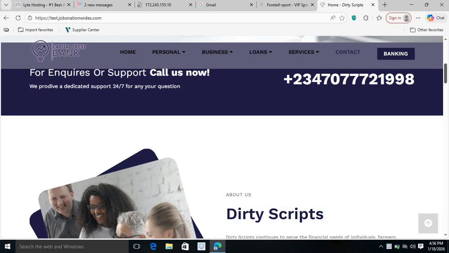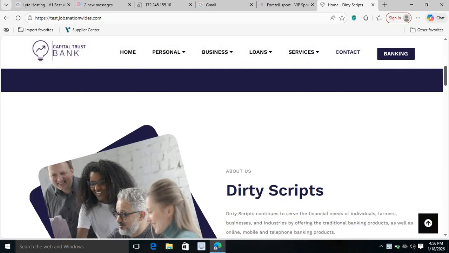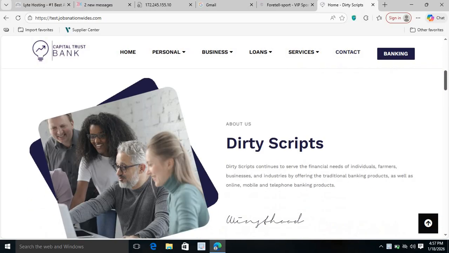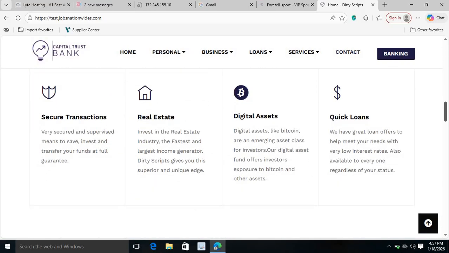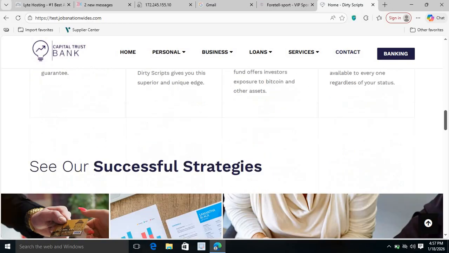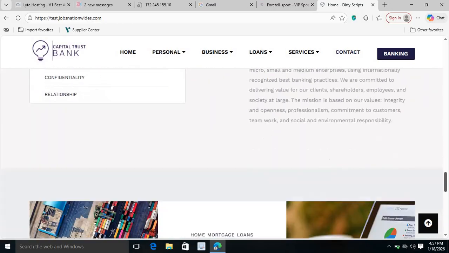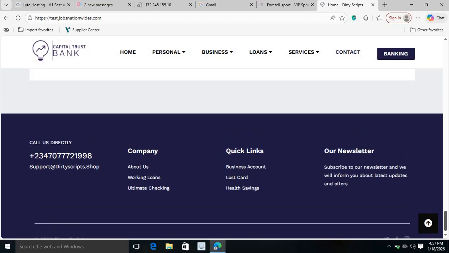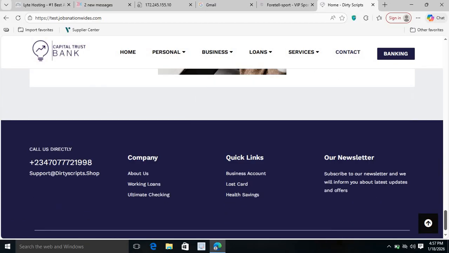If you scroll down, you can see that we have some space where they can open an account, so they can sign up. If you scroll down, you are going to see some of the features that have been attached to this website. You can see how clean and responsive this website is. They can also request for a lost card, maybe their virtual card, and you can charge them some token for it.